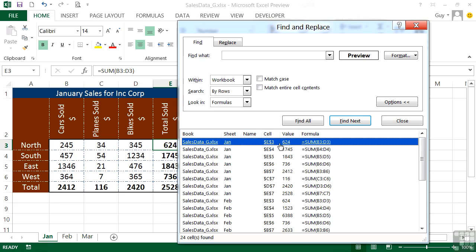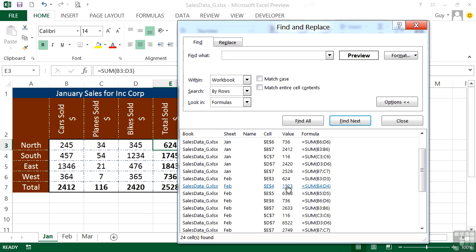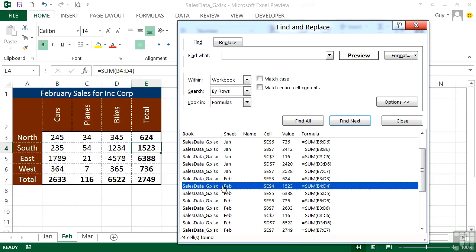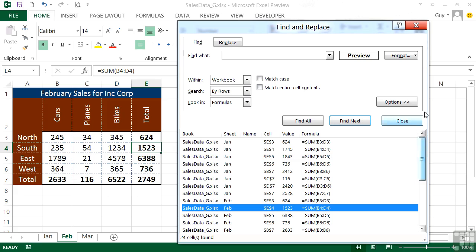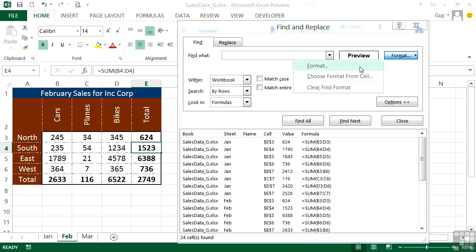And it even gives me the value and the formula within that cell. So I may be interested in this one here, 1523 on February. One click anywhere along the line takes me to that cell, E4 on the February sheet. So that's using Find All. So the Format search tool is Select, Format. And because I've already searched for bold, it remembers that. So before you do any further formatting searches, always remember to clear the Find Format first, otherwise it will retain that bold setting. So everything you look for will then have to still be bold.